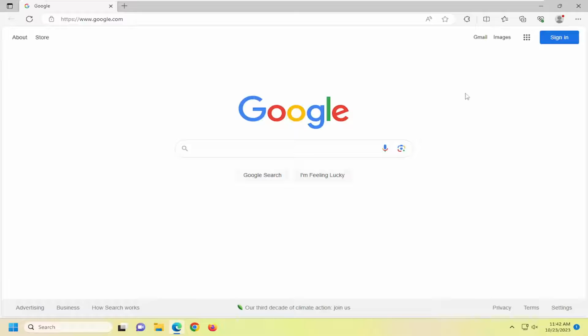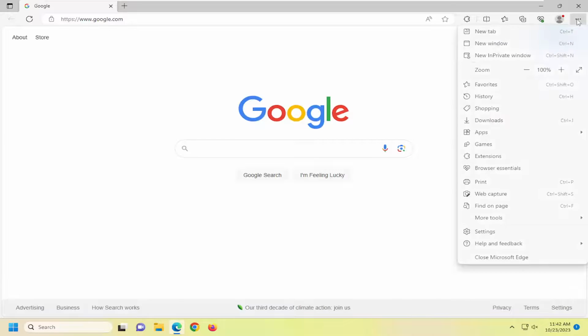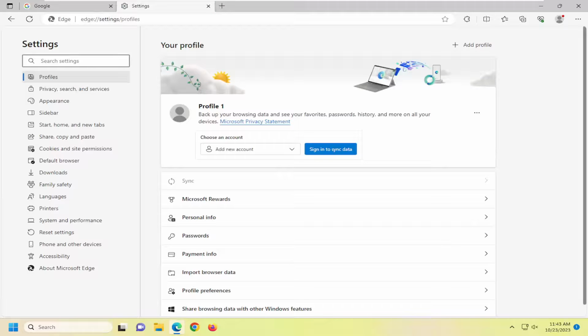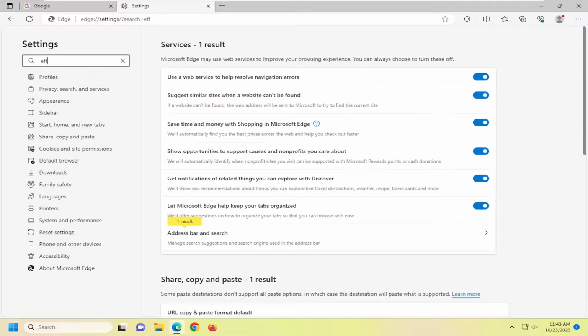So all you have to do is open up Microsoft Edge and select the menu icon up at the top right corner. It says Settings and More. Go ahead and left-click on that, and then go down and select Settings. On the left side in the Search Settings field, type in Efficiency.